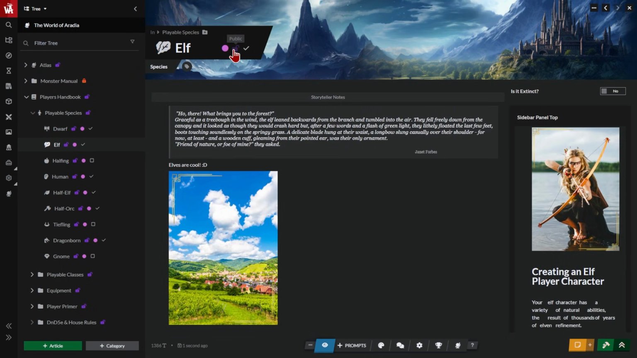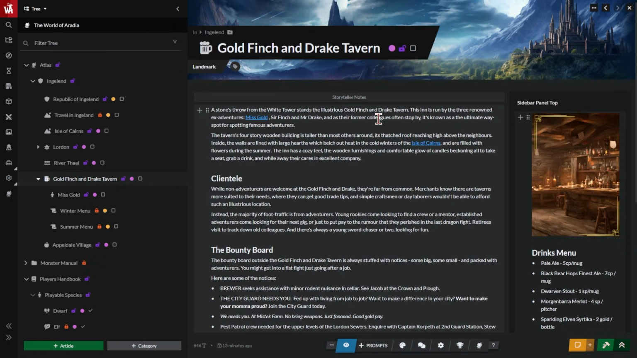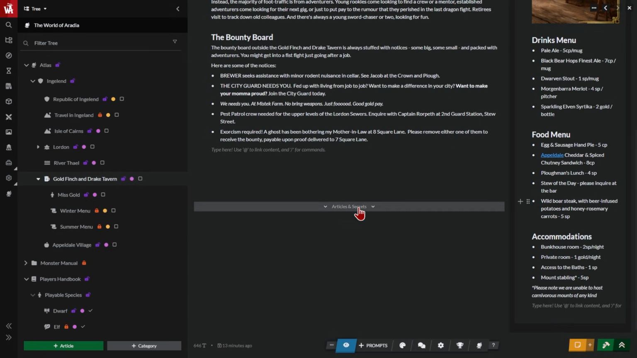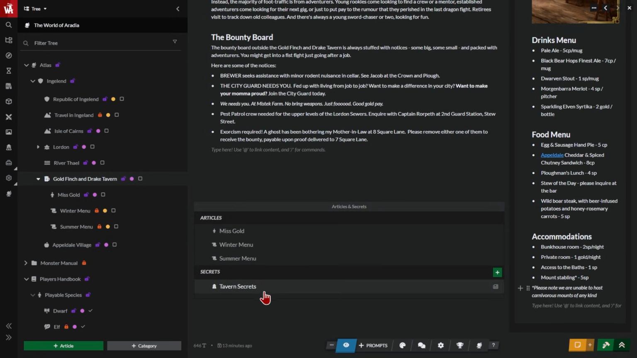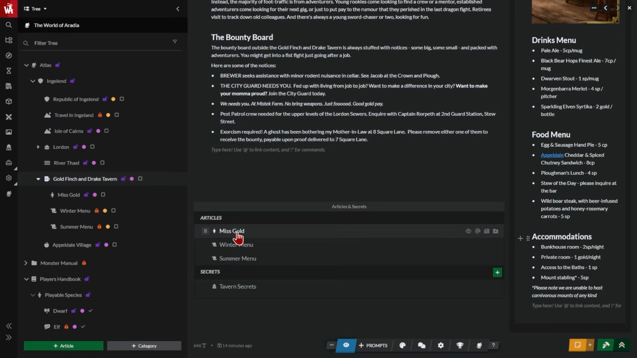To add subscriber groups to your article or category, remember to make it private first. Then just click the subscriber groups icon. At the bottom of your article, under Articles and Secrets, you can see secrets attached to your article and create new attached secrets using the green plus button. You can also see articles nested beneath this article. For example, a tavern's seasonal menu articles might be nested underneath the tavern article to keep things organized.